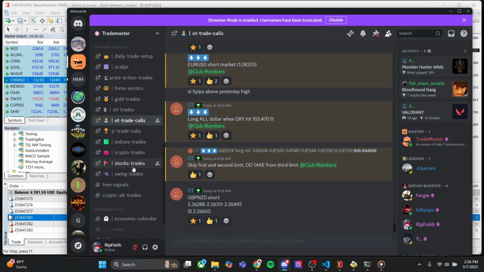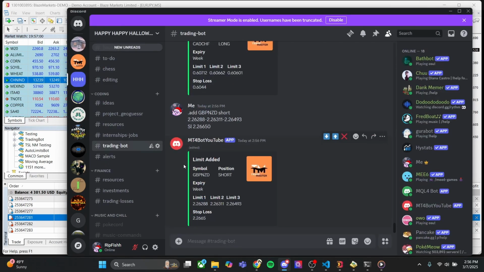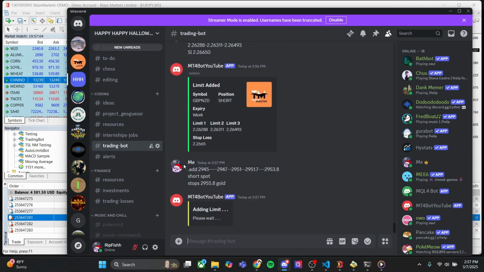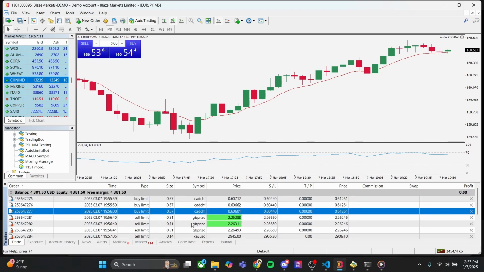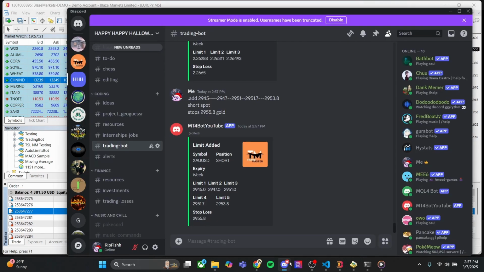And let's just do one more for the sake of it. Let's try gold. Let's try this right here. .add. You need to add the keyword gold. And there you have it. You have gold, and you can do this with as many symbols as you want. Just be careful that you don't forget about them or anything.